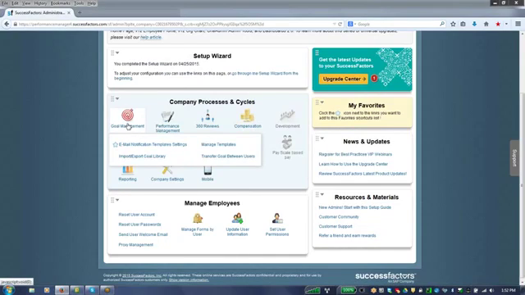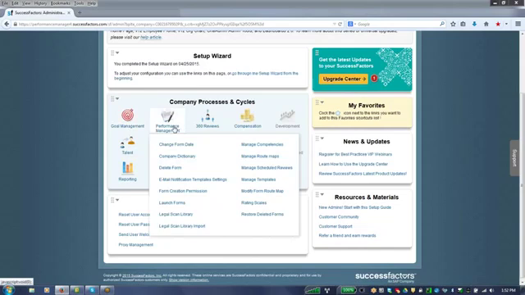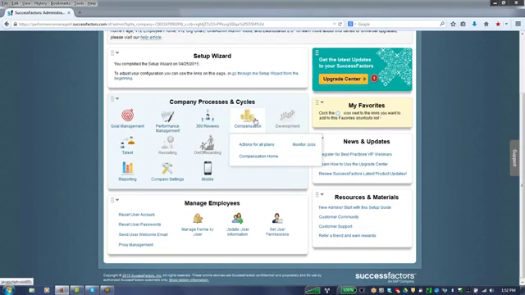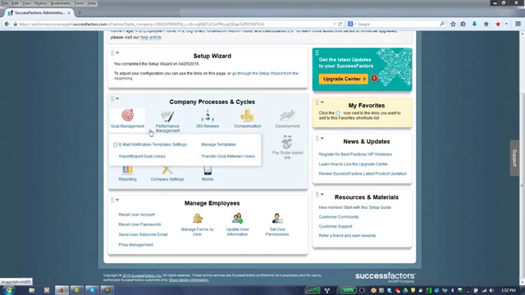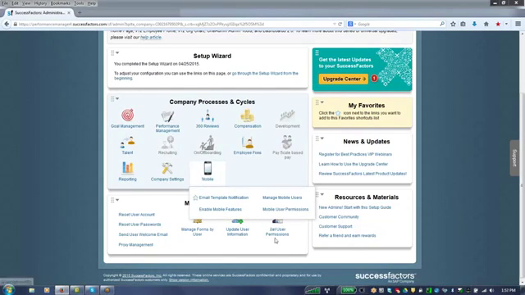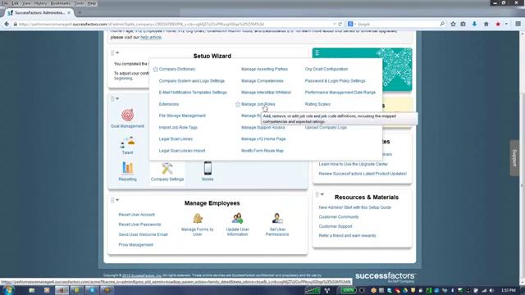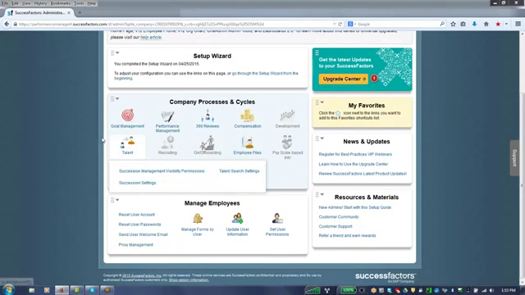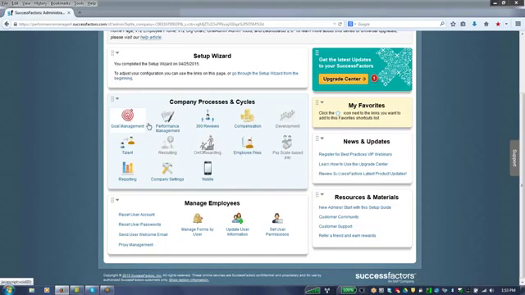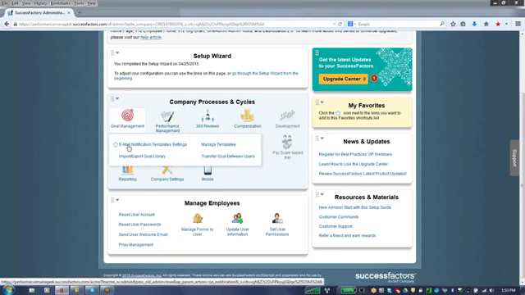So the three things that we're going to go over: one is the goals, second is the performance management, and third is the compensation management. So the cycle is that you create the users, you set the user permissions, you set the company profiles, create the job roles, rating scales, road maps, and then you go ahead and go to goal management, and then say manage templates within the goal management section.